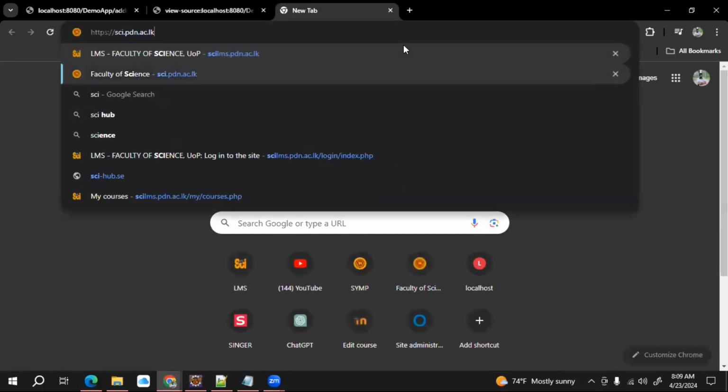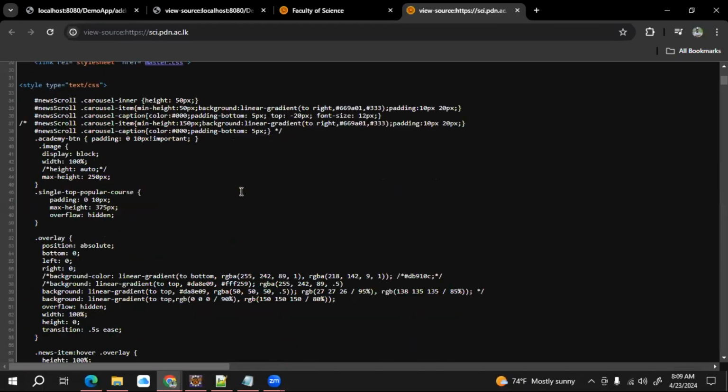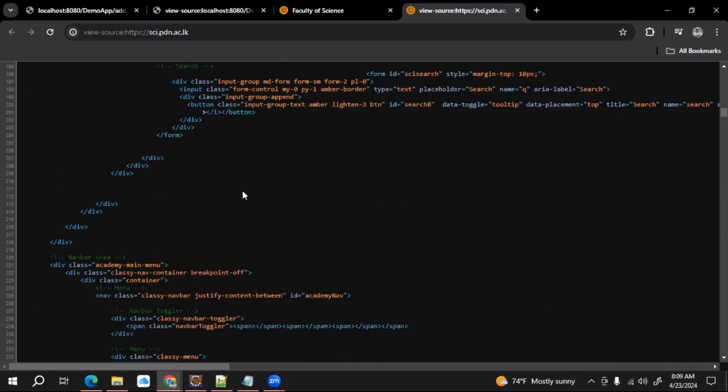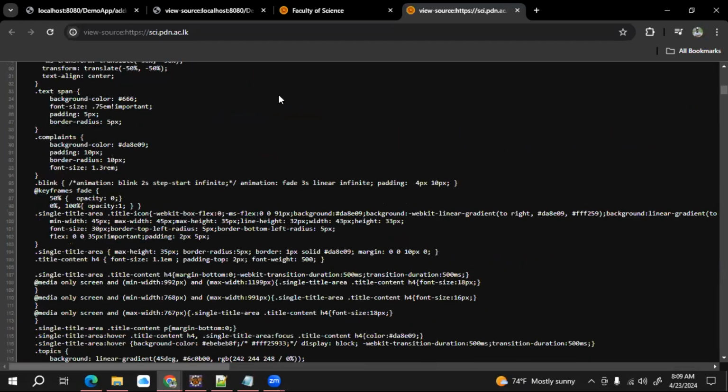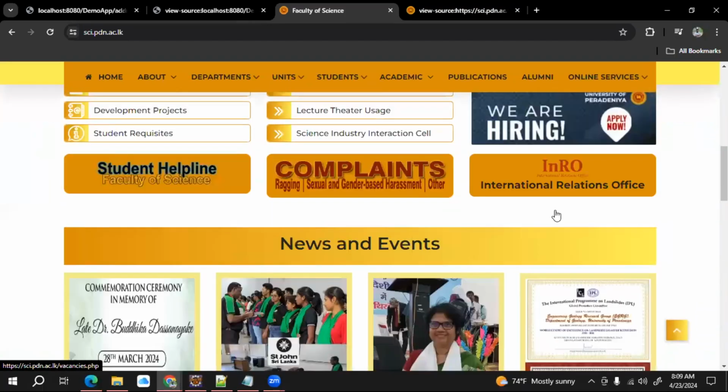But if it is a commercial website, let's say our faculty website, then if I see the page source here, you can see there are a bunch of HTML tags available, and using these HTML tags, we can decorate our content on the client side web page. But in this case, there is only plain text here. We can't add background color. We can't change the font style. We can't change the font size because all those things are plain text.